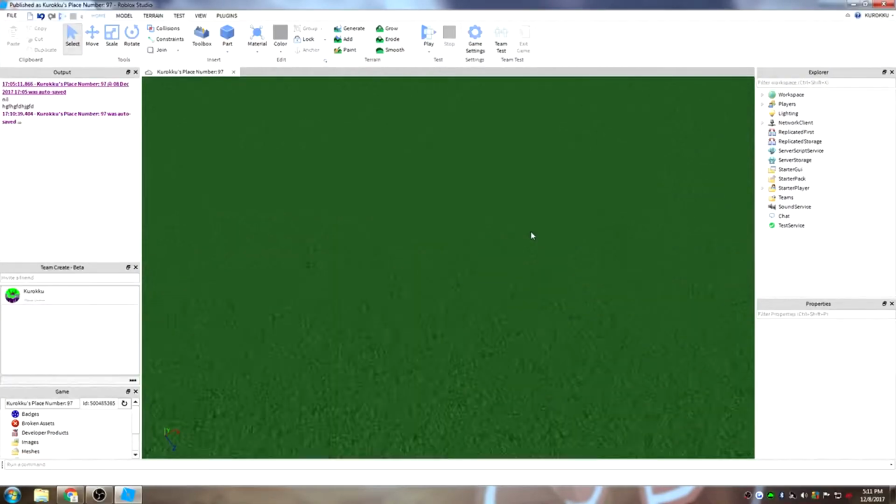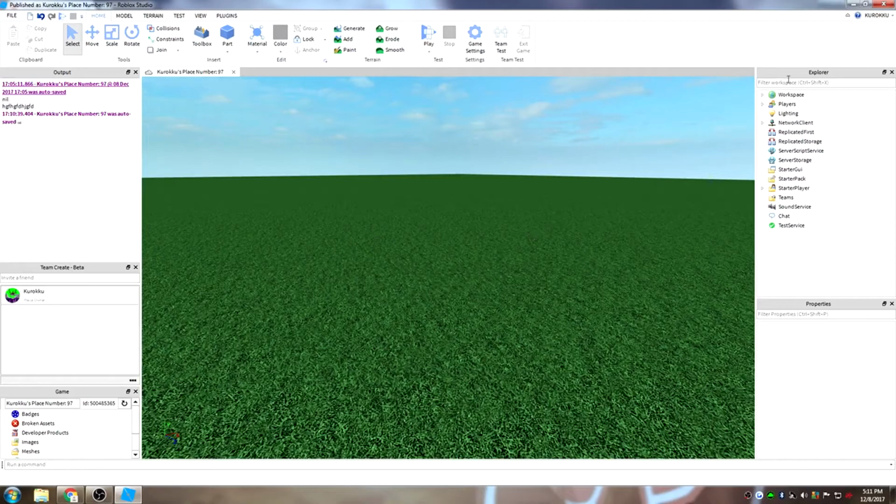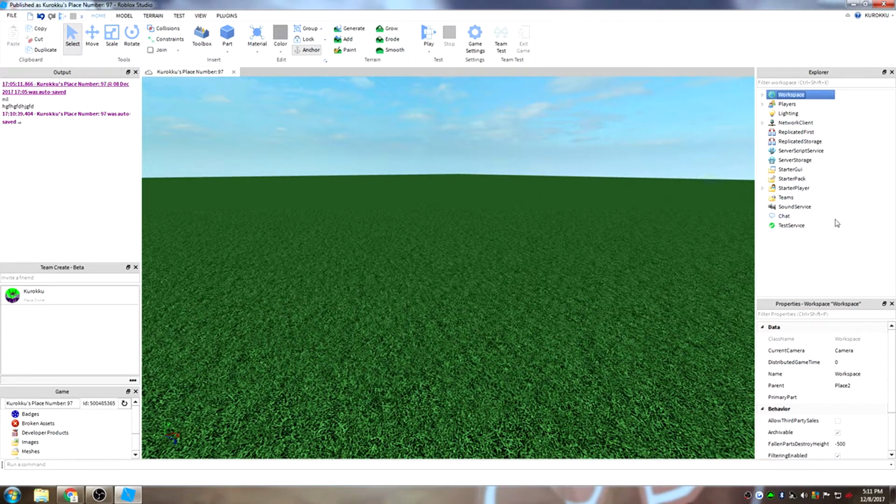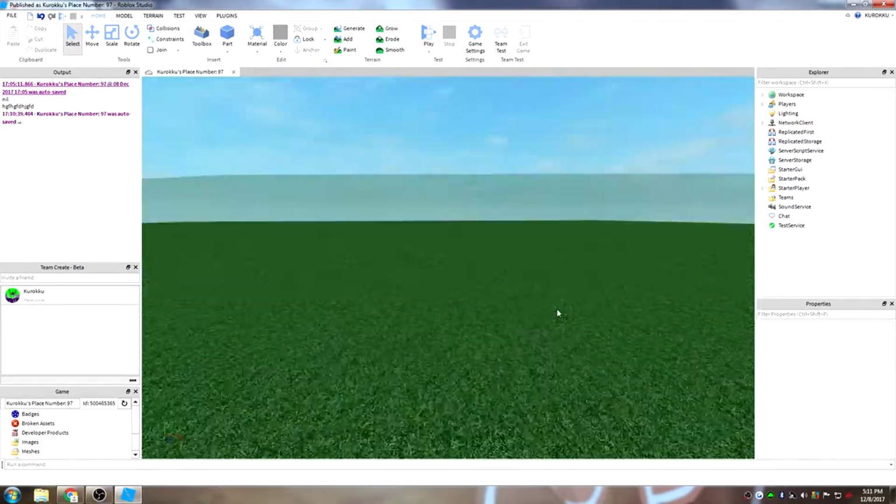And here I am in my studio, right? Well, I like to start off with a nice old handy dandy green grass base plate. So what I like to do whenever I make a new game is turn filtering enabled on, because I don't want exploiters messing with my stuff.